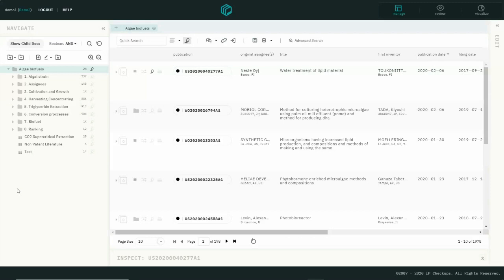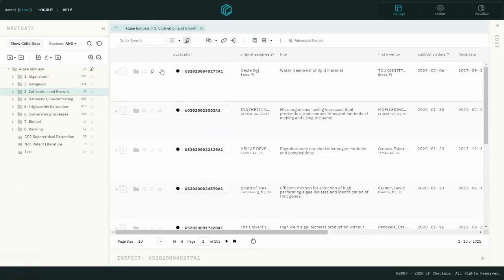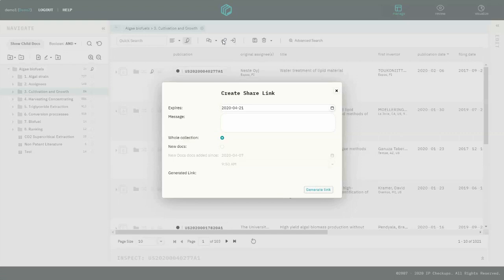The Share Collections feature is enabled by selecting a collection that you would like to share and then clicking on the Share Results tab. Here, I'll click on the Cultivation collection and then come over here and click on the Share Results tab. You can add an expiration date and add a message as well. Clicking Generate Link creates a link that you can send a colleague.